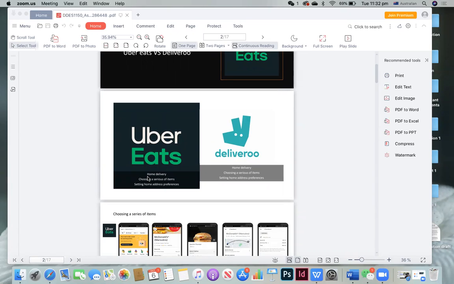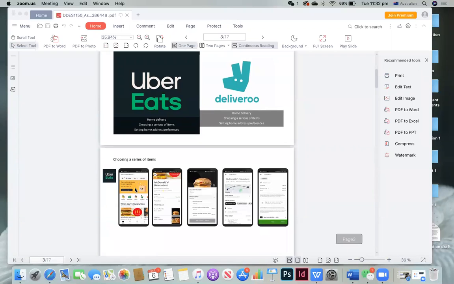Firstly, let me introduce these two apps through choosing a series of items and setting home address preference. This page shows the user activities and the journey for choosing a series of items. In Uber Eats, the first one is the main interface. We can see lots of shops recommended here. When we click into one specific one, like McDonald's, we can see the interface like the second one. Then you can choose the items you want by clicking that icon and then clicking the button Add one to cart. Then you can check out and pay for the whole menu.